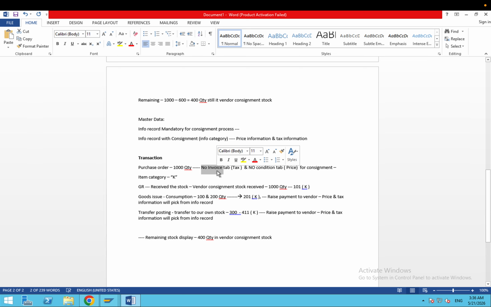Because you are raising it with item category K, stating that this is the consignment process, we are not buying directly. So if we are not buying directly, then no information is required. Exactly, because it's already recorded in the master data. This is a kind of agreement between the vendor and our company.